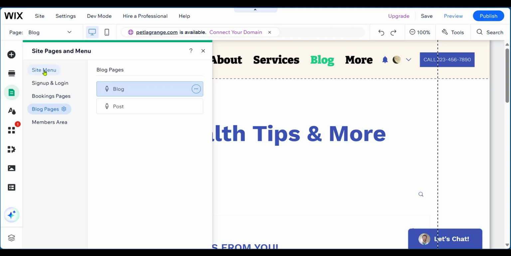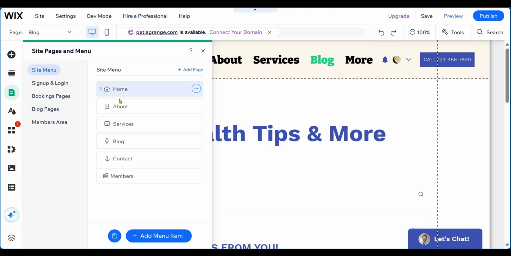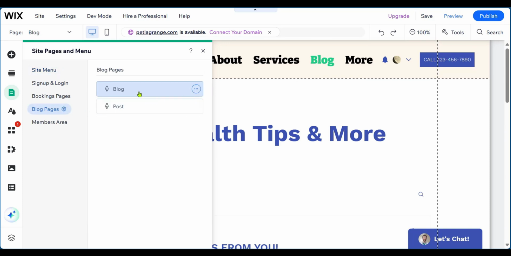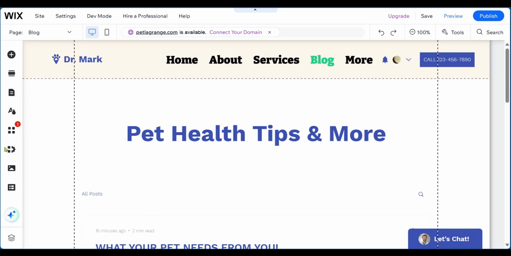Now this is under blog pages, but when we click on site menu, you can see all these options right here. Now when we go over to blog pages, we have our blog, and when we click on it, you can see settings for our blog, SEO basics, renaming this, or if you want to delete it or add something else. In the end, it's all about what you want, and you can go about all these different setting options to make your website work for you.